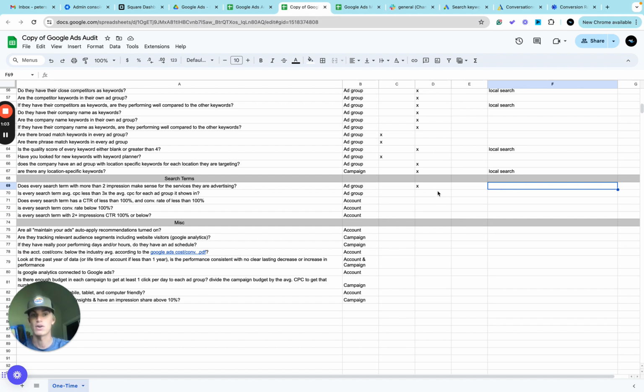This is a very important one. If you mark this as no, you have a serious need of some help filtering down your search terms in order to stop you from spending on wasteful clicks. So we're going to mark that we found bad search terms in the local search ad group, and you'll want to mark this for every single ad group that you find bad search terms in.